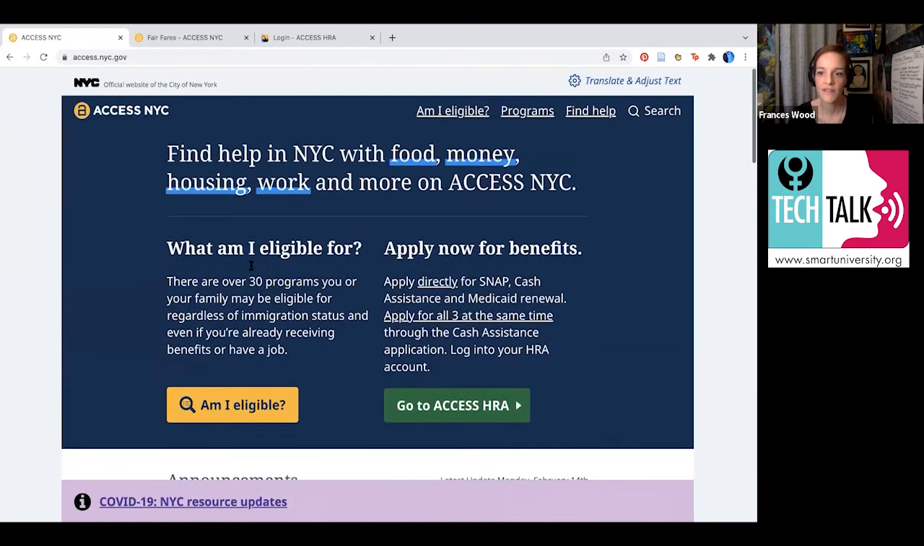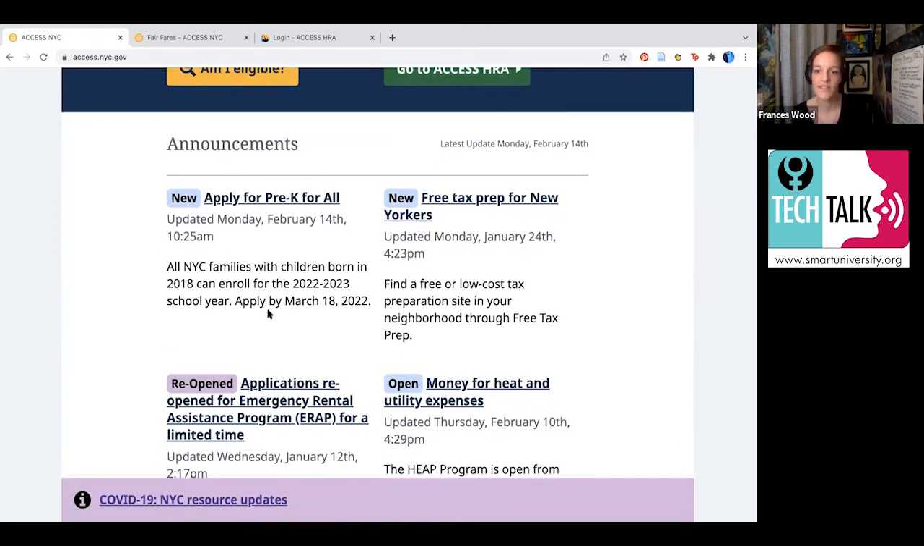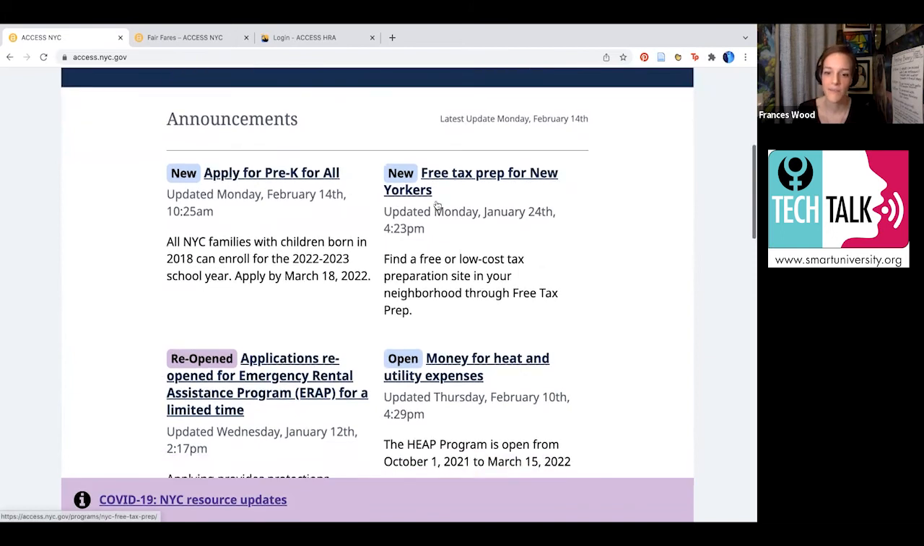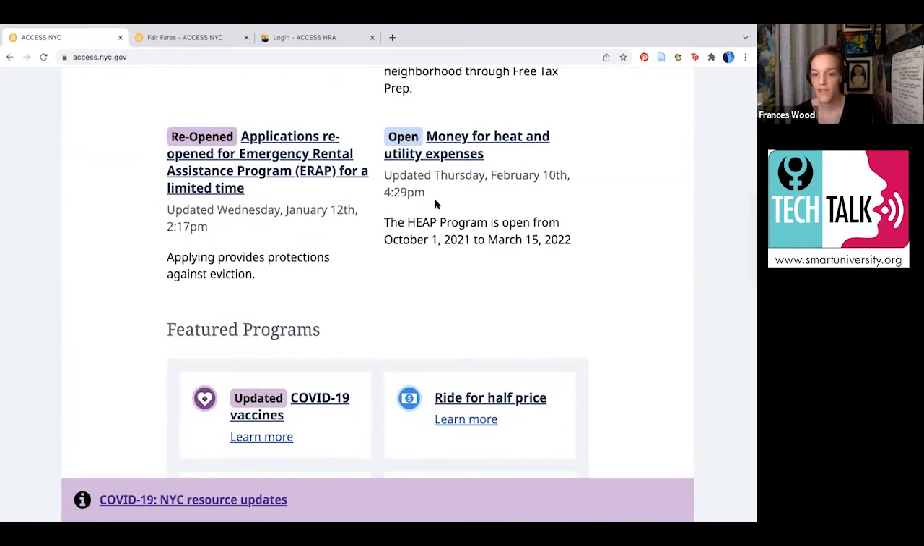All right, so if we scroll down here, we're going to see announcements. So these are new. You see these blue things that say new or reopened. So this is the very updated new benefits or reopened benefits. You see it was updated last Monday. I think they update it weekly, so they're pretty on top of it. So you'll see apply for pre-K for all, free tax prep, money for heat and utility expenses. So these are things that have just become available. So that's good to know. I mean, you don't necessarily just hear about these things.